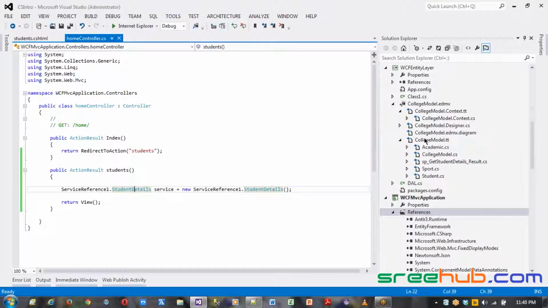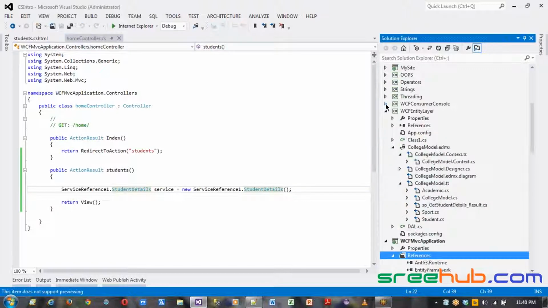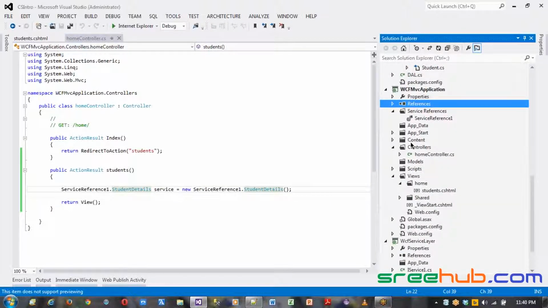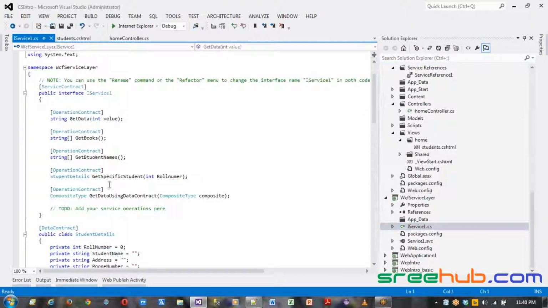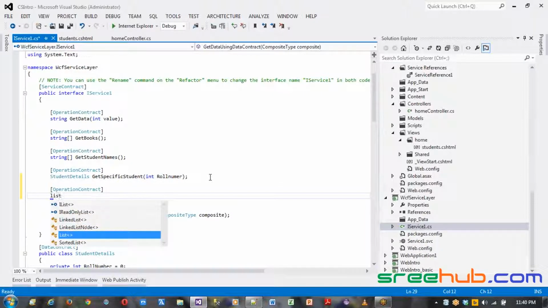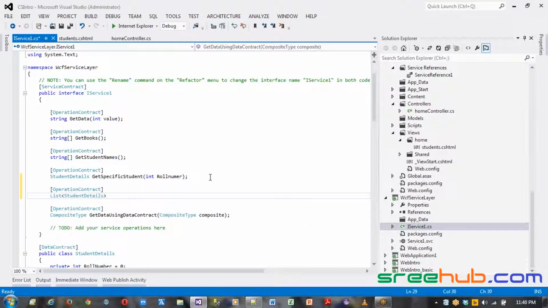service. Now first let's go back to the service here, let me just close this console. I'm not using this console anymore. Yeah, this is my service, right? Let's go to IRef service. Now here let me create one more operation contract, which is, let's say, list of student details. Fine. I'm going to call it all students, and that's it.